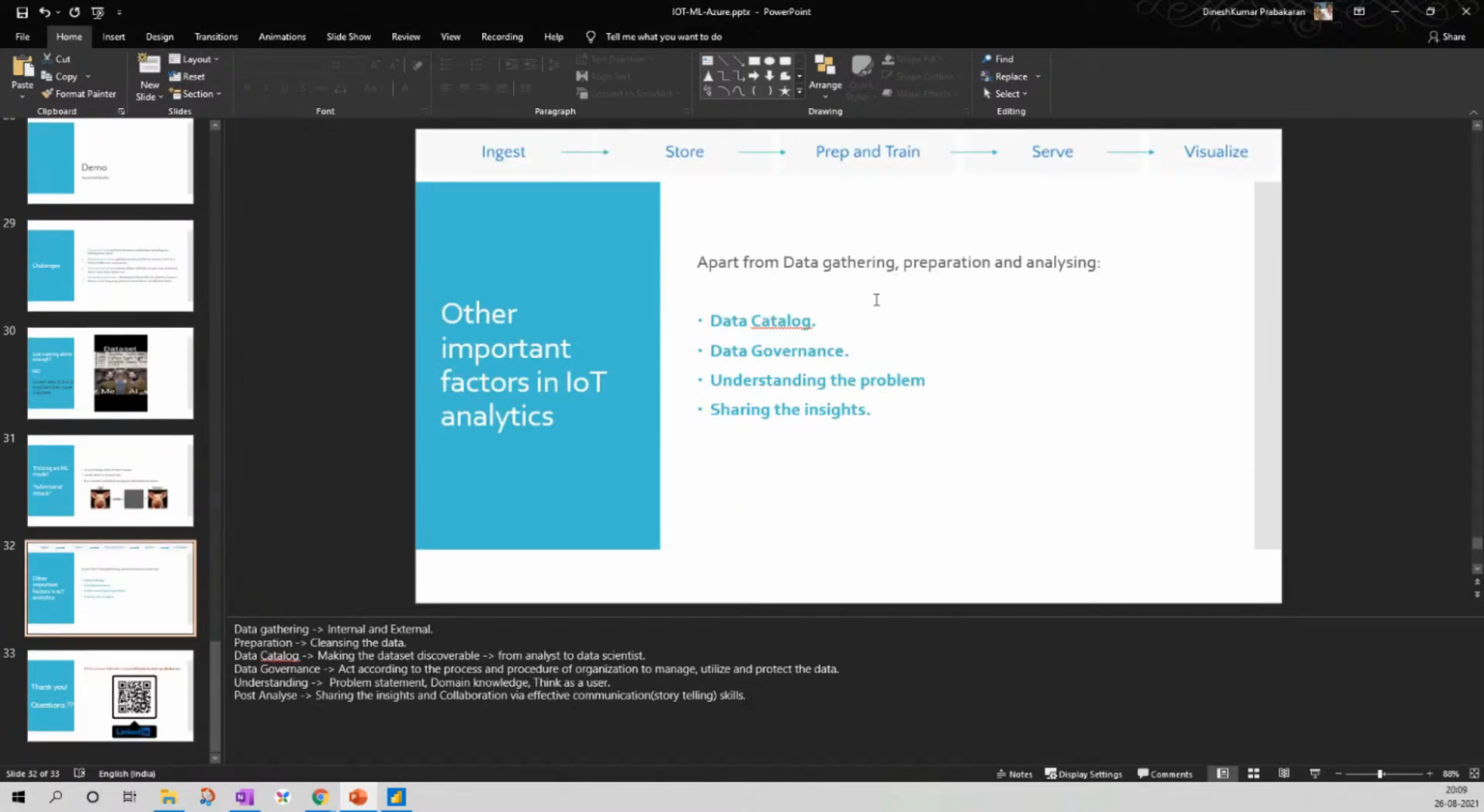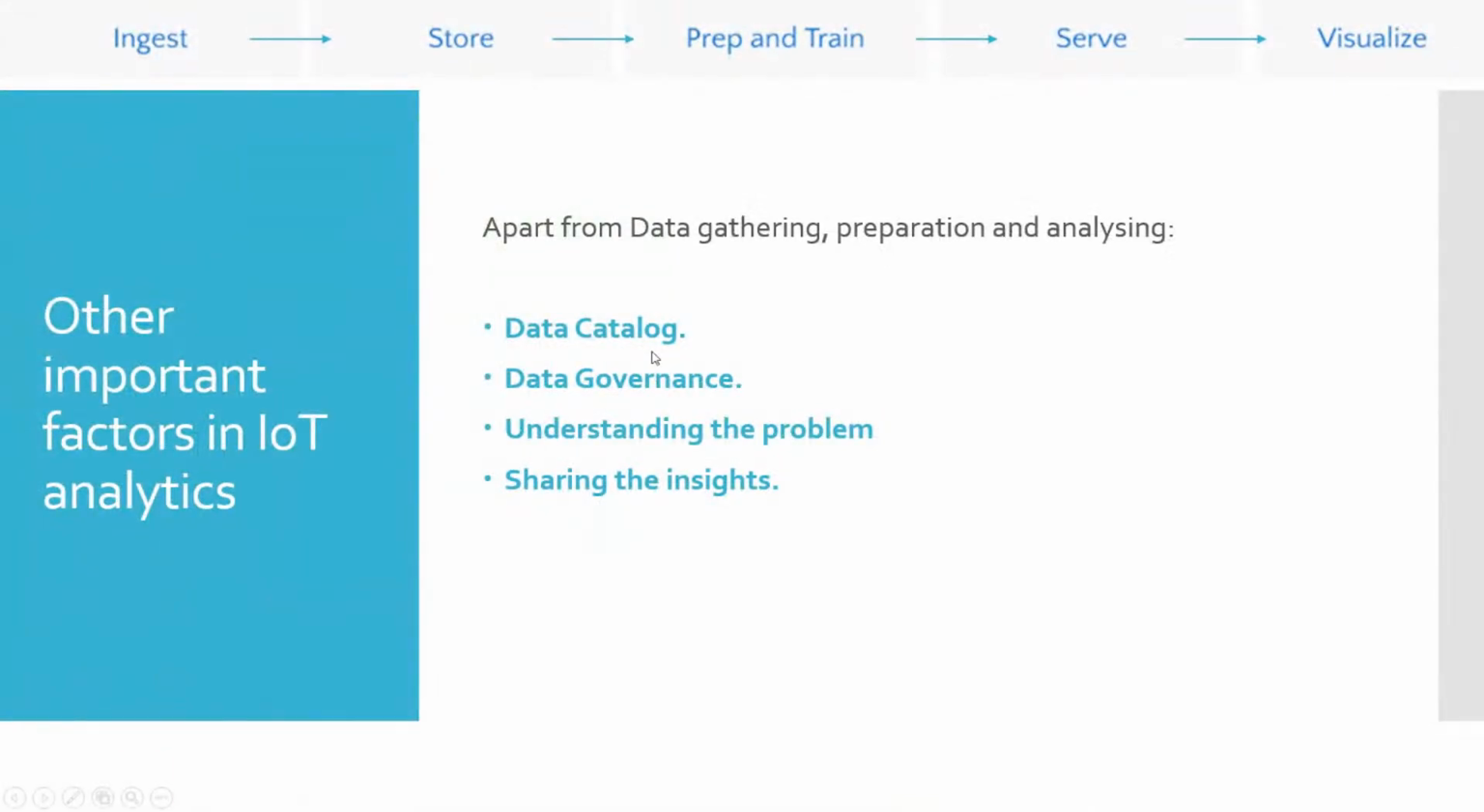So apart from data gathering, preparation and analyzing, there are other factors as well, as you can see here. The data catalog is nothing but making the data set discoverable to everybody, from the data analyst to the data scientist. That comes under the umbrella of data catalog. And data governance is there. Based on the company's compliances and the acts, the IoT analytics infrastructure has to be produced.